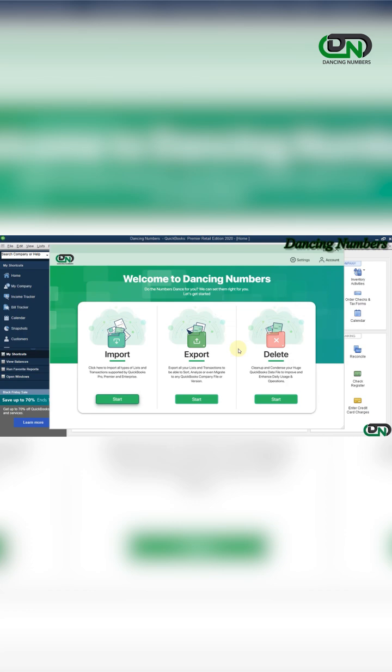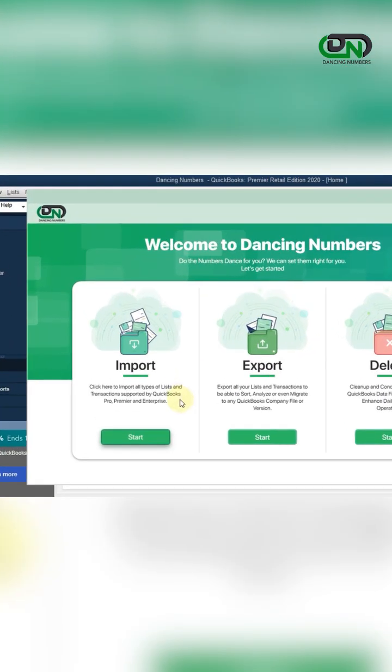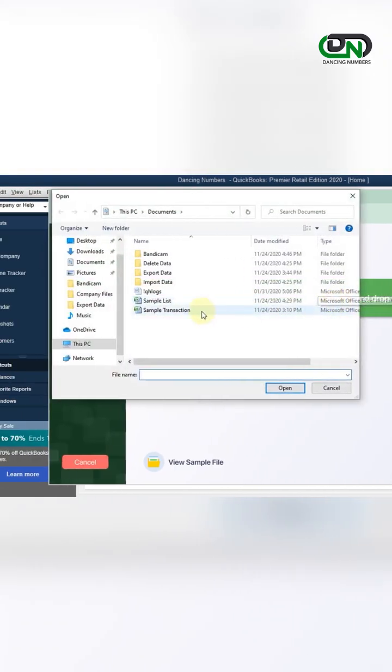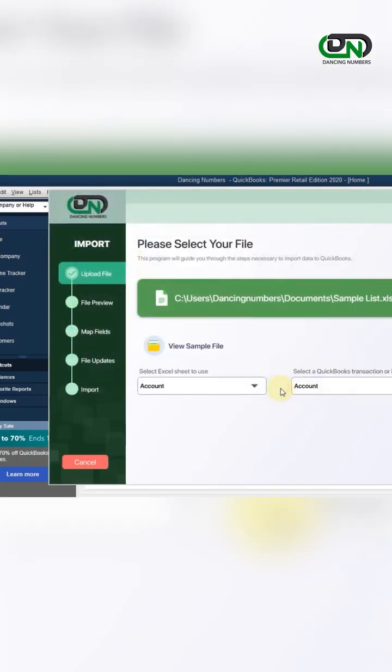After installing and connecting Dancing Numbers with QuickBooks Desktop, we can start importing, exporting, or deleting the information as required. If you would like to import any list or transactions that are supported by QuickBooks Pro, Premier, or Enterprise, you can click on Start. On the next screen, we can click on Browse to select the file that you would like to import and click Open.